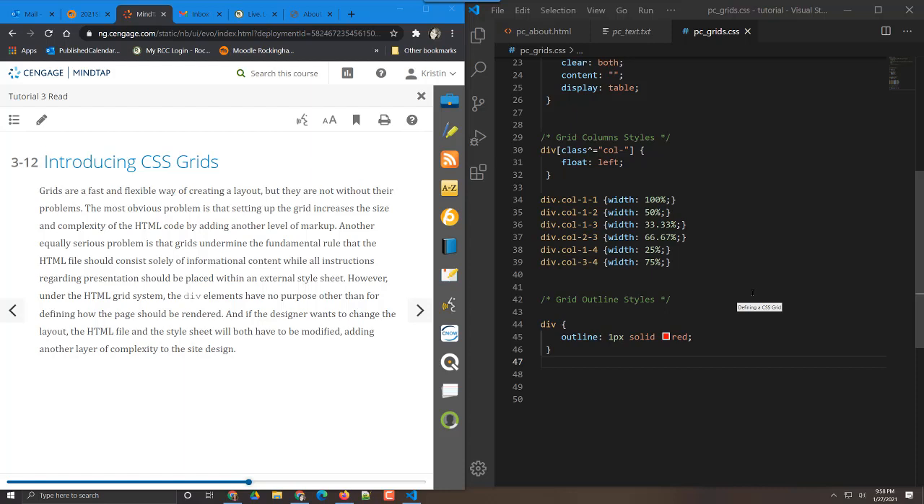But another equally serious problem is that grids undermine the fundamental rule that the HTML should consist solely of informational content, while all instructions regarding presentation should be included in the style sheet. However, under the HTML grid system, the div elements have no purpose other than defining how the page should be rendered. And if the designer wants to change the layout, the HTML file and the style sheet will both have to be modified, adding another layer of complexity to the site design.